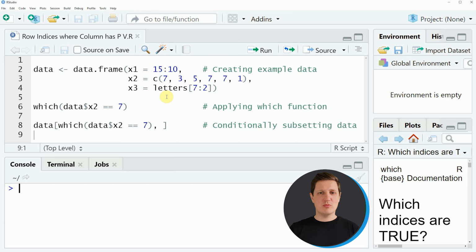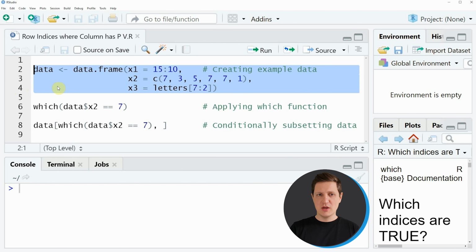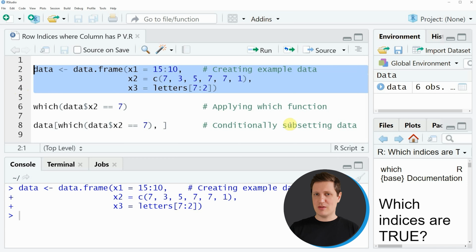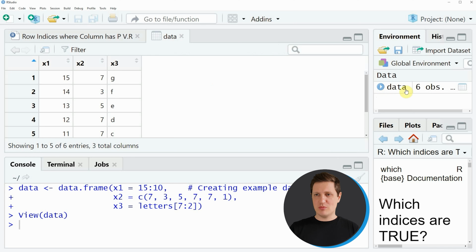So in this video I'm going to show you an example, and this example is based on the data frame that we can create with lines 2 to 4 of the code. If you run these lines of code, you can see that a new data frame object appears at the top right of RStudio, which is called data. And we can have a look at this data frame by clicking on the data object, and then you can see that our data contains 6 rows and 3 columns, x1, x2 and x3.